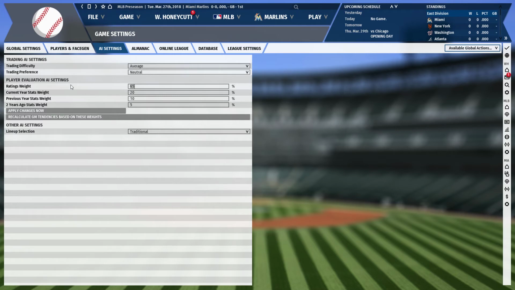A lot of people tend to think, in real life, we look at a player's stats to determine the player's worth or the player's ability. So if a player is playing really well this year, we tend to say that's a good player and his marketability goes up. That is true to a degree. It's not 100% foolproof. It is true just to a degree.